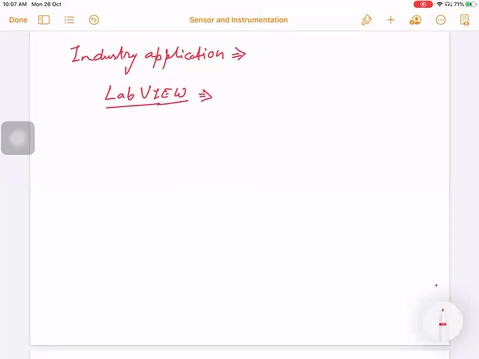Regarding LabVIEW, we had a discussion: suppose you want to design a system as a manufacturer. The user, who gives the order to manufacture, gives some specifications. I'm just writing it as a user. He gives some specification.